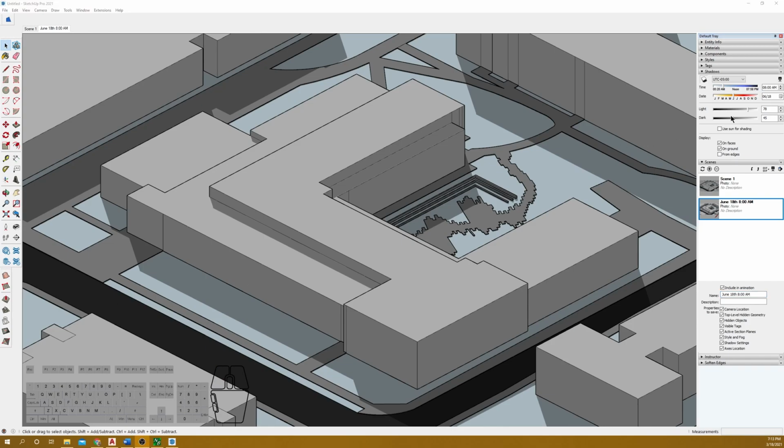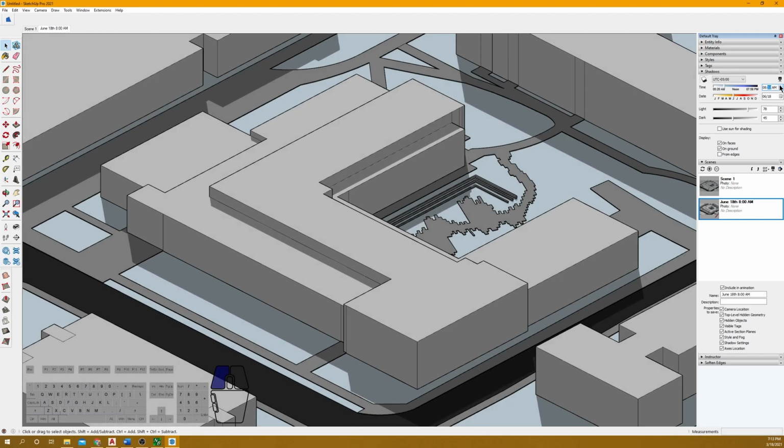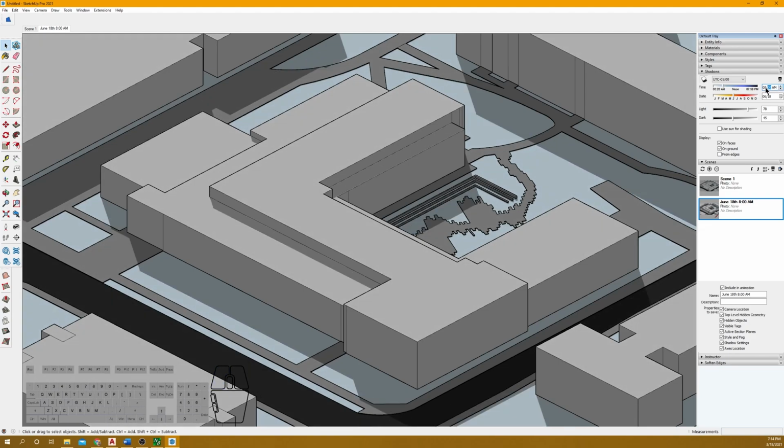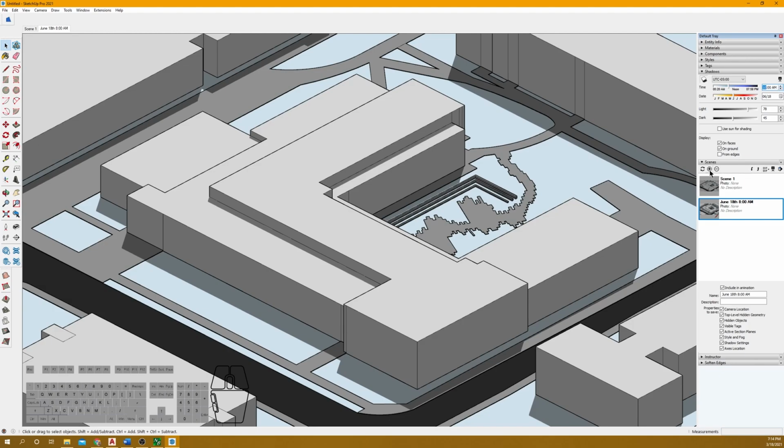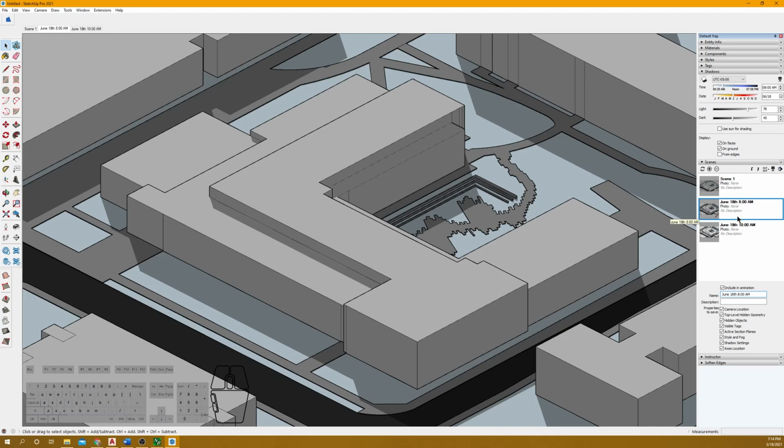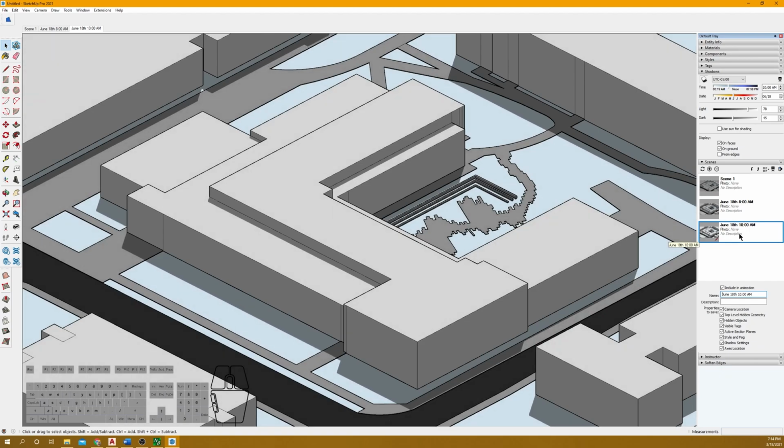So then I'm going to do the same thing for, let's say, maybe 10 o'clock. Add the scene, rename it. There we go. So then I can start to see what the difference is between June 18th, 8 a.m. and June 18th, 10 a.m. Now I'm going to go ahead and save it for different parts of the day as well.